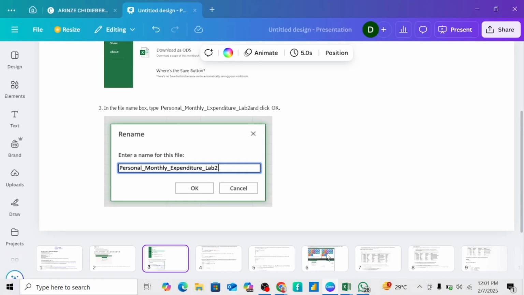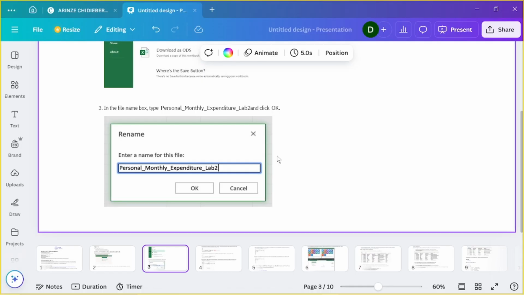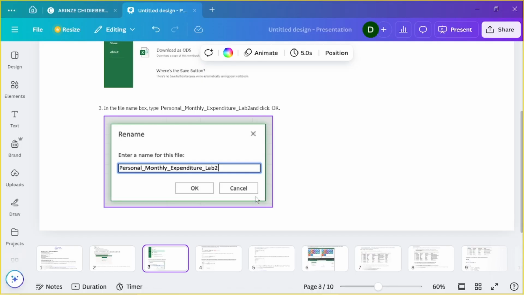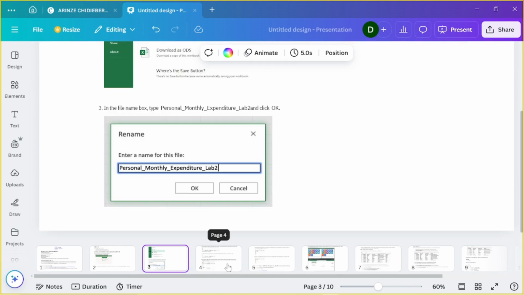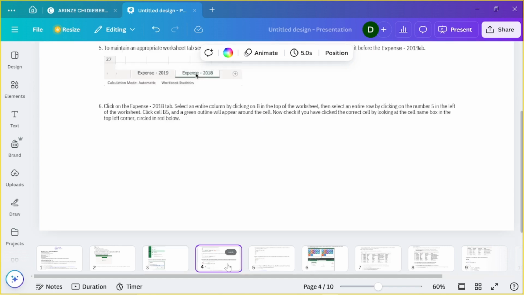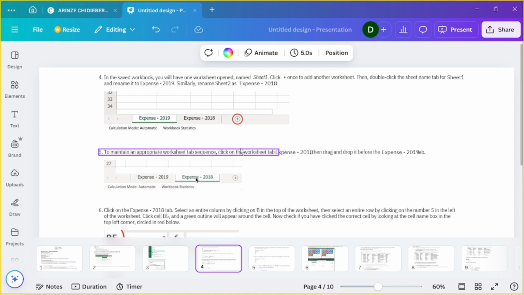The next thing you want to do is the sheets. Every Excel workbook contains, in the saved workbook, one worksheet opened. Understand? That worksheet is named Sheet1. You can click plus once to add another worksheet. You can have as many worksheets as you want.